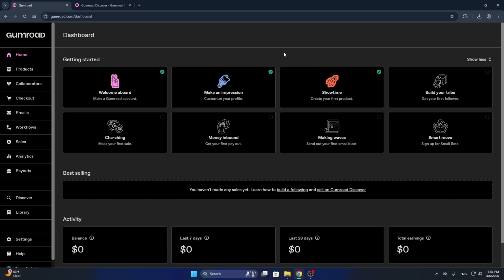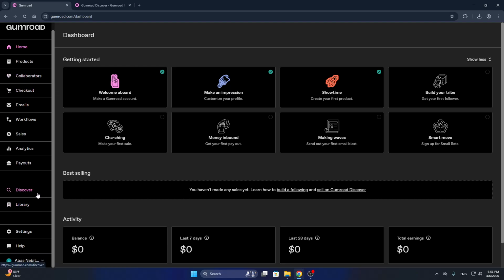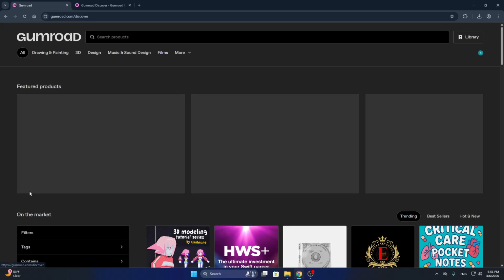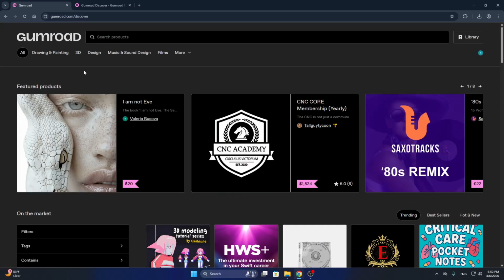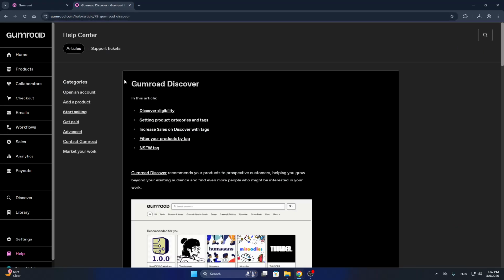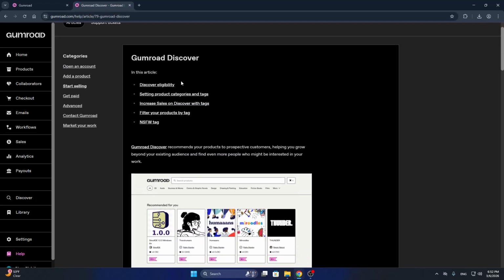So after logging in, this is going to be the home page you're greeted by, where at the left side of the screen we can find all the sections for managing our store, such as home, products, collaborators, and so on. And as you can see, one of the options in the middle of the page is Discover. So you can open up the Discover option directly from here. So now guys, we can follow this Help Center article right here on Gumroad Discover to learn what it is and how to use it.